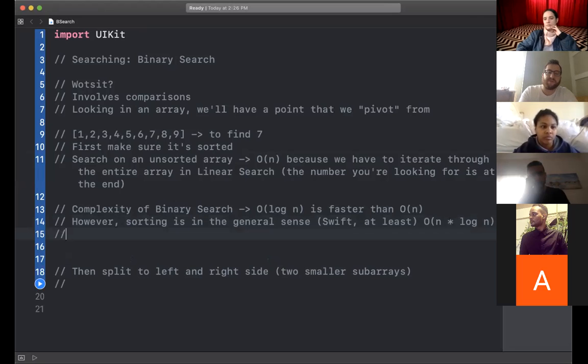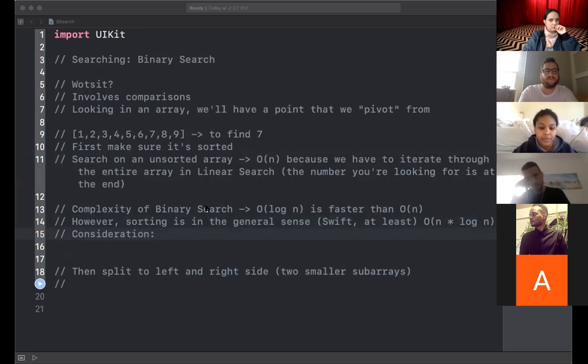And here's where the consideration is. Sorting takes more time than doing a linear search. But binary search, so the thing about log n, let's see if we can pull up a graph. I have the one that Ben gave us. Do you want to share? Yeah. Or Slack it out, whichever you prefer.